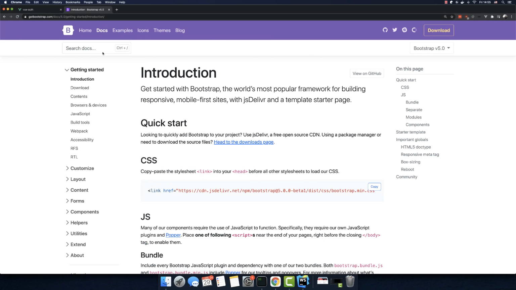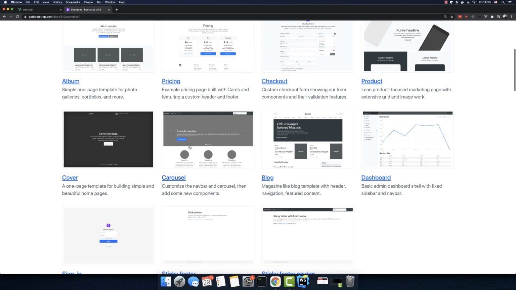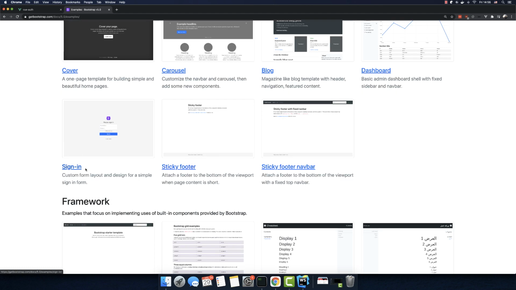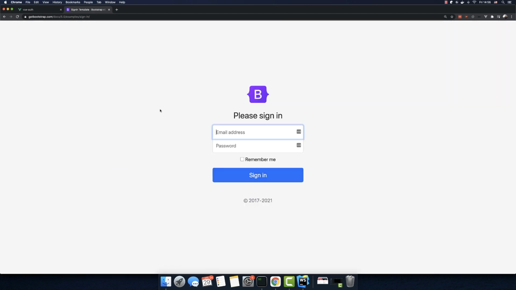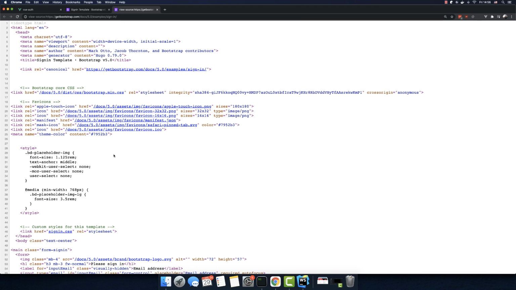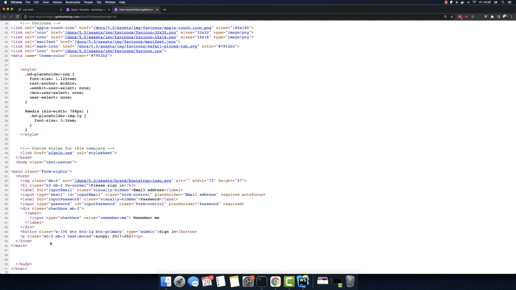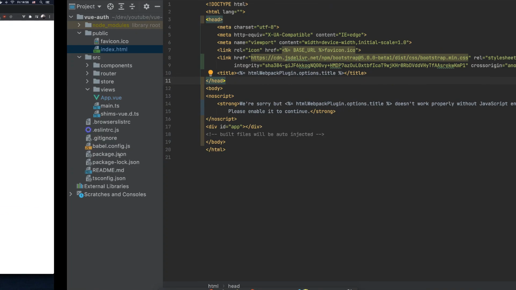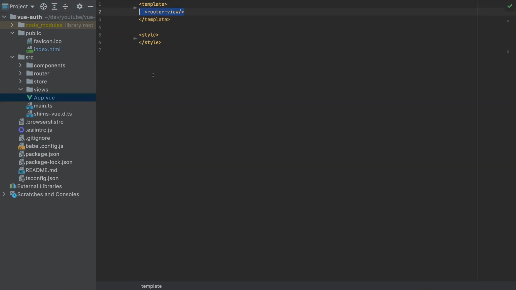And click examples, and we will select the sign-in form here. View the page source, and what we will add is this main form here. I'll add it to main.view. So I will remove the router view, I will add it later.